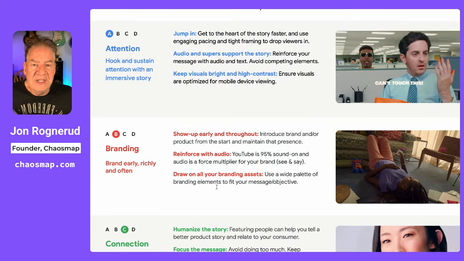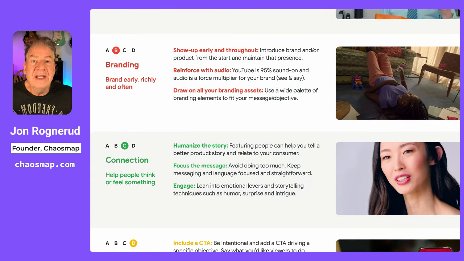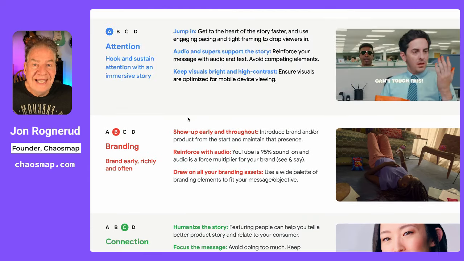So let's summarize here. Attention, branding, connection, and direction. This document is the core ABCDs principles from Google, and you can actually find it when you are inside the ads manager for Google and YouTube, and you can see it when you actually click on the video and you go to analytics, because that's where you're going to see the retention curve.